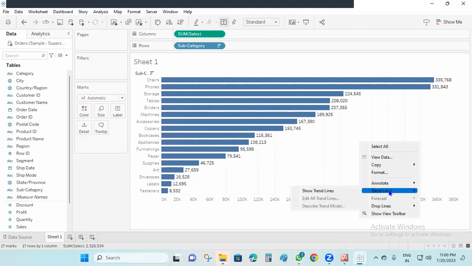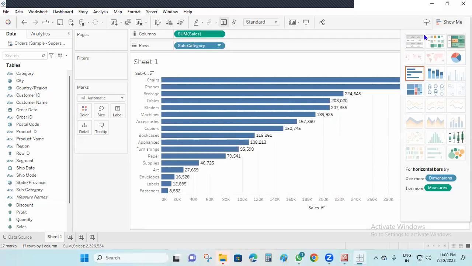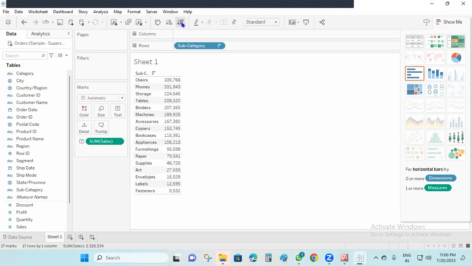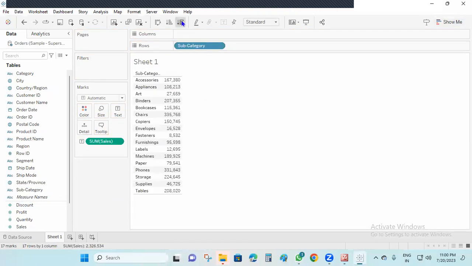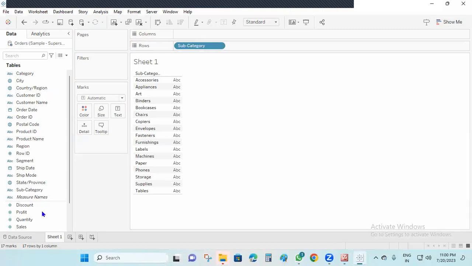See, this is the trend line here. Suppose I right click here. Not working here. Okay. Remove this one. I'm taking the subcategory here. So keep the descending order. I'm taking subcategory in rows. I'm taking the profit into the columns here.